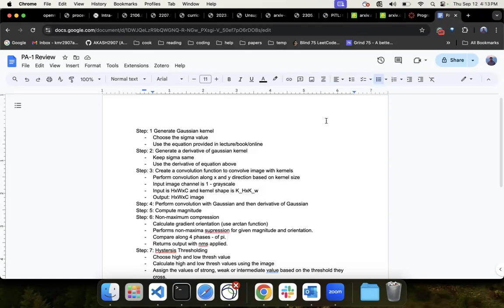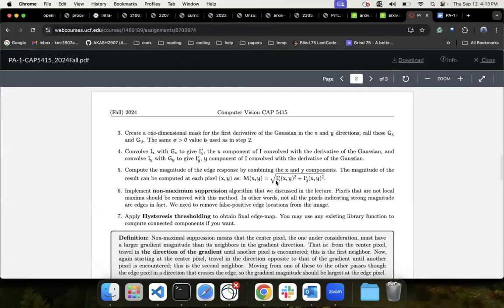Just remember that the input is h cross w cross c, and the kernel shape is something like h cross w. So to get the final output image with the same shape as the input image, you need to apply some padding. Just take care of that, then perform the convolution, get the derivatives, and get the final image. You will get two images in the x and the y direction, and then you will see in the PDF that fifth step, basically calculating the magnitude of edge response.